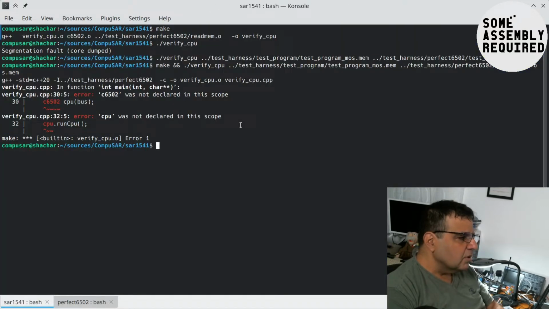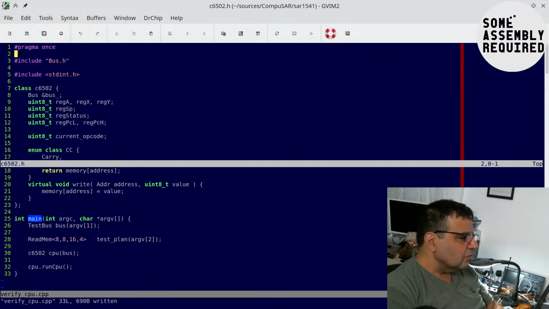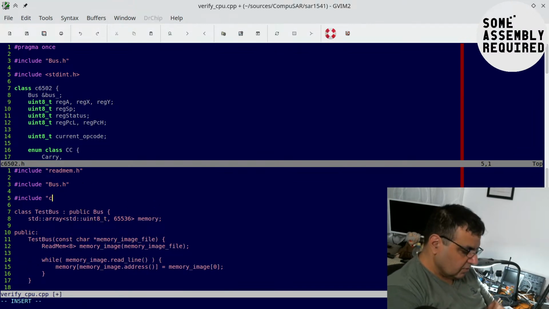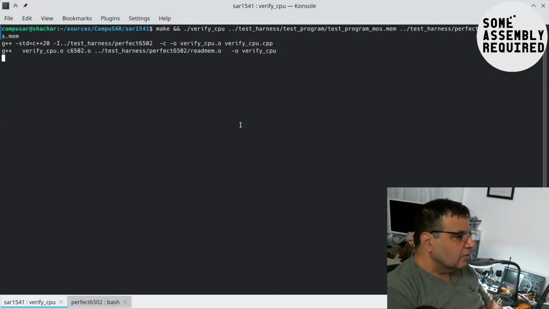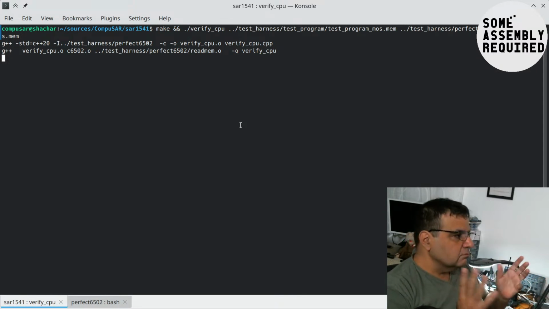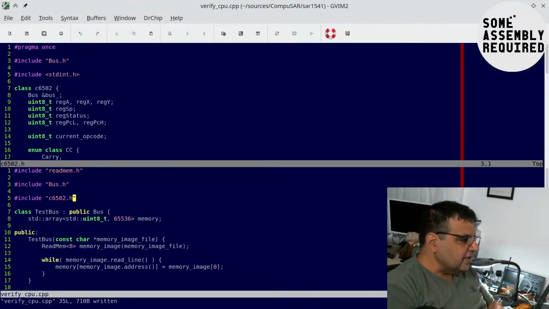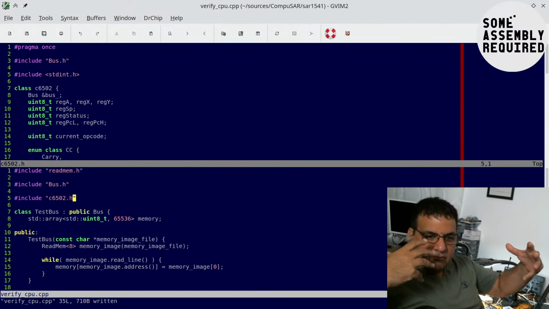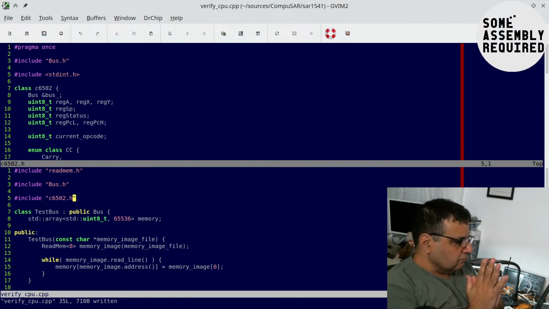CPU C6502 was not declared in this scope. Why? Oh, because we didn't include it. That makes sense. And we have an infinite loop, which is kind of expected because we didn't do anything. So this is the point where we've laid out the path and we can start filling it in with meaning. So let's see what we do.